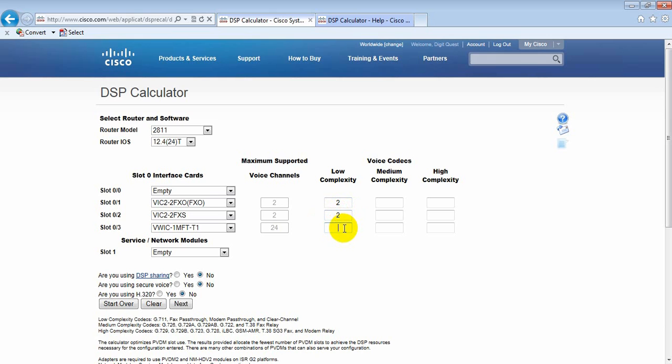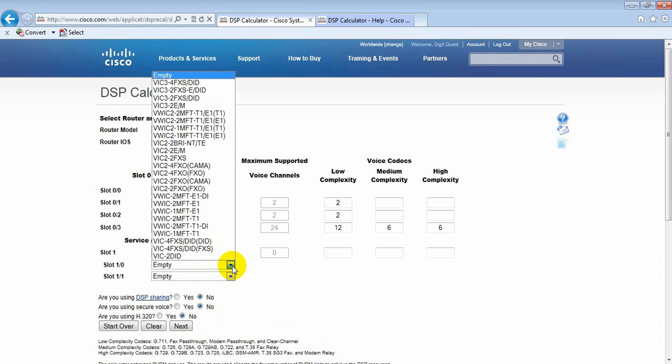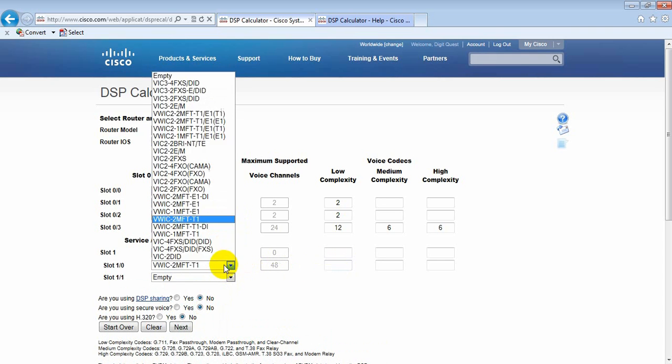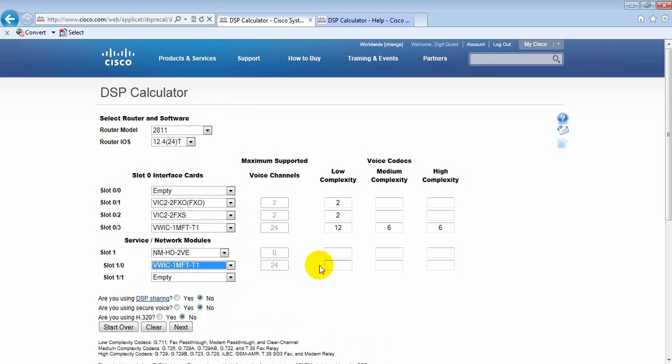In this case, I'm going to say 12 calls at a low complexity, 6 at a medium, and 6 at a high. And I'm just pulling those numbers out of the sky. If I had another module, I'd put it in here. Let's say we've got a HD2VE that also has a T1 card in it. VIC1 MFT T1. No, not two of them, one of them. There we go. And let's give that 24 medium complexity calls.